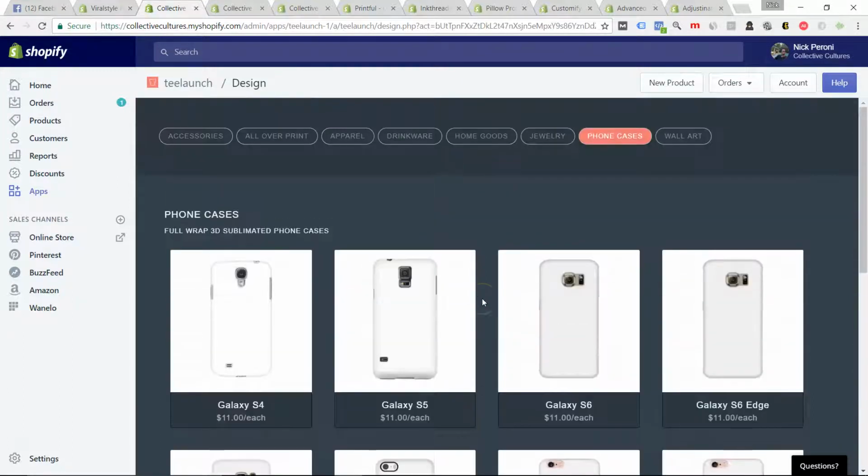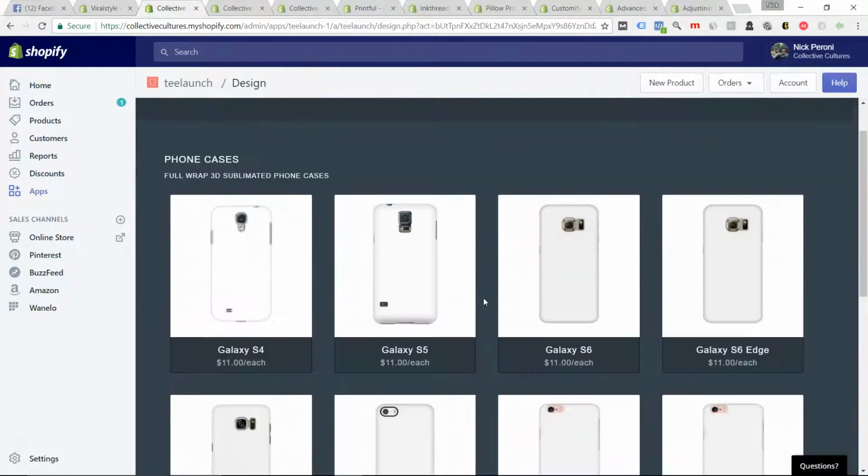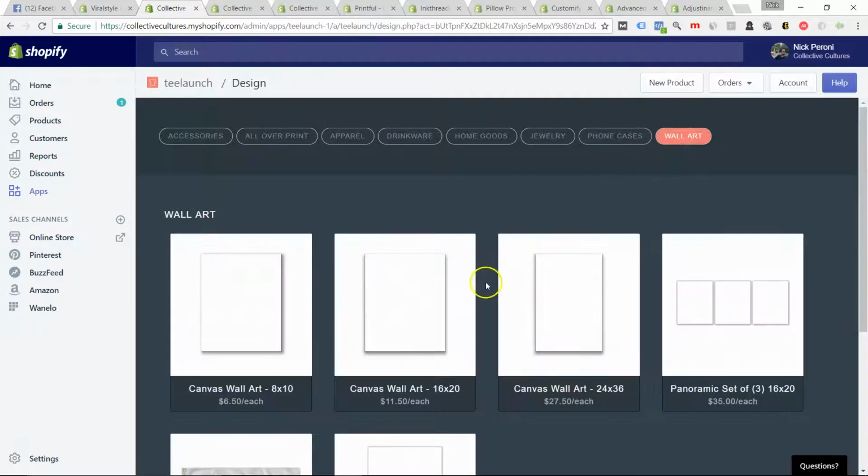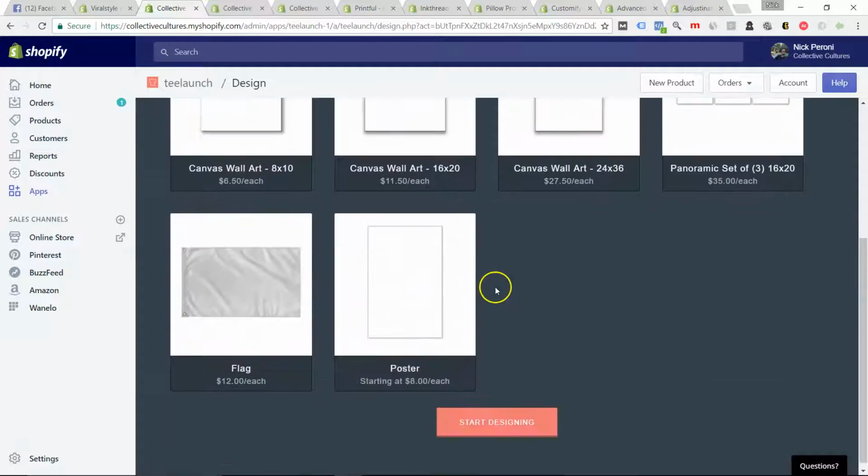Phone cases I tend to stay away from because there's so many different variants and options, and there's so many people trying to push cell phone cases. Margins are cut so low at this point, and Facebook ads have gone so high on trying to market this type of stuff that I find it difficult unless you're a big company like Redbubble trying to push out just massive stuff. And then T-Launch also has canvas art.